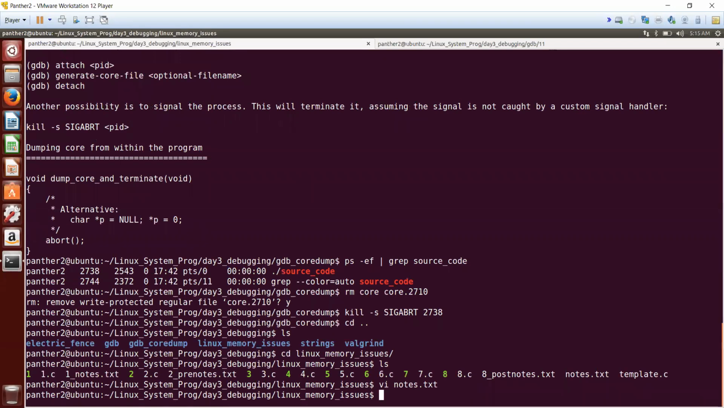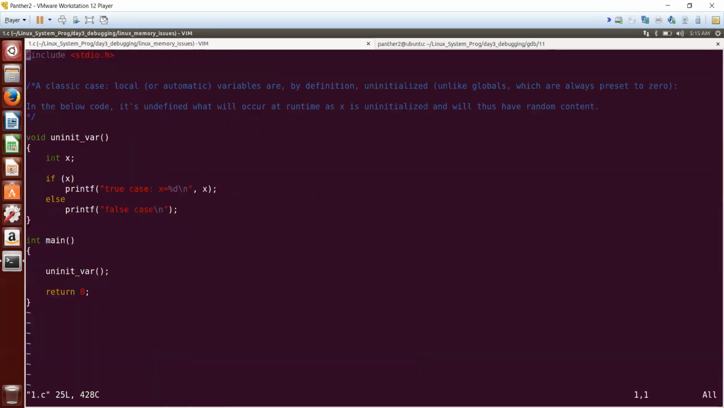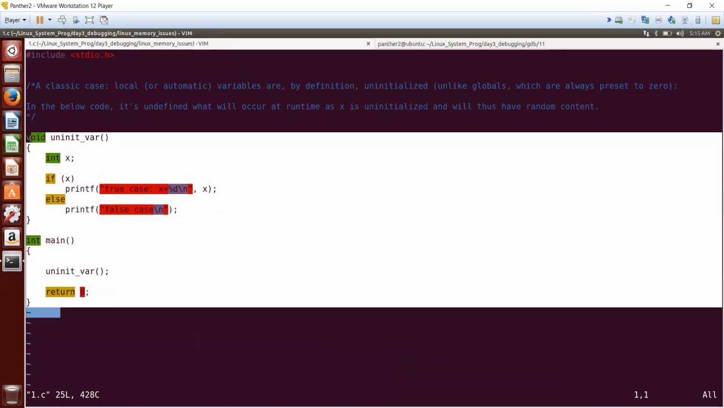So let's look at the sample codes. So what is the problem here? Is there any problem in the code?